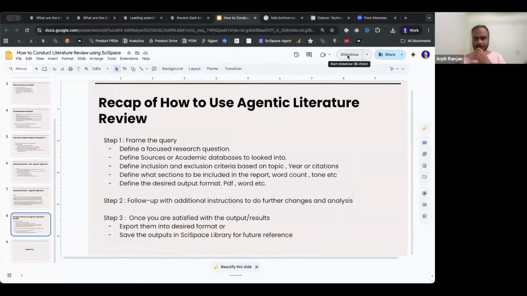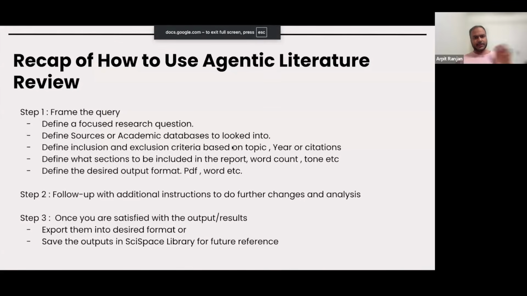Cool. So I go full screen again. Okay, so now I've just summarized, when you're trying to do a literature review using SciSpace's AI agent, what are the core things you should consider or keep in mind while doing it, right?